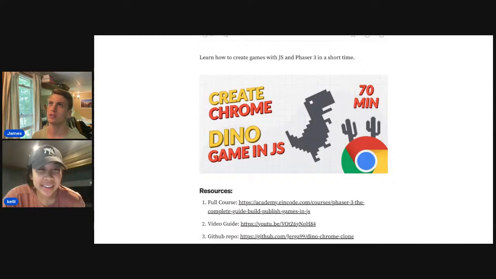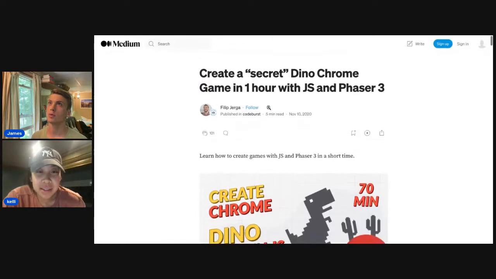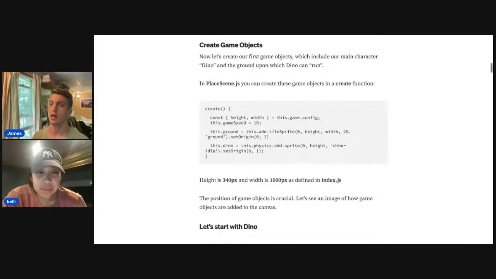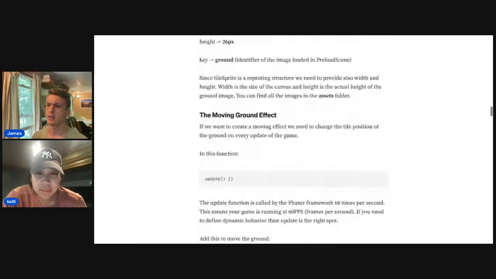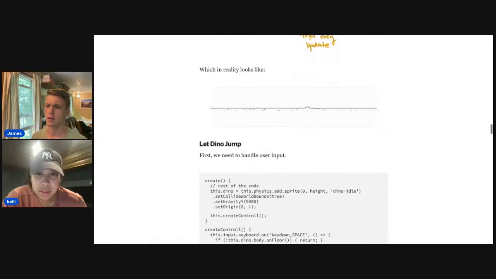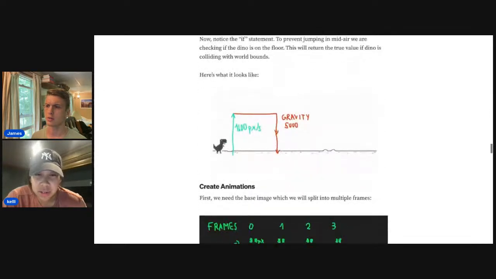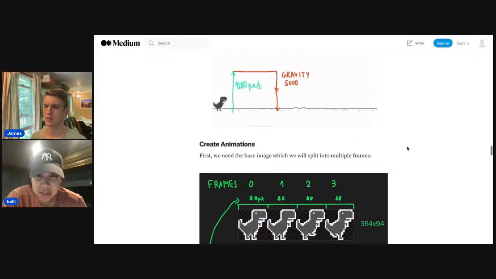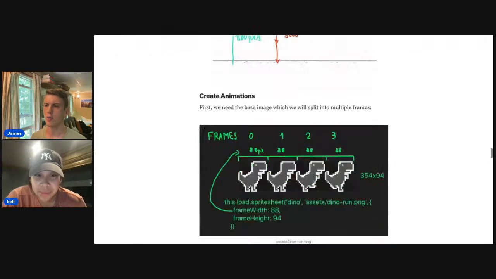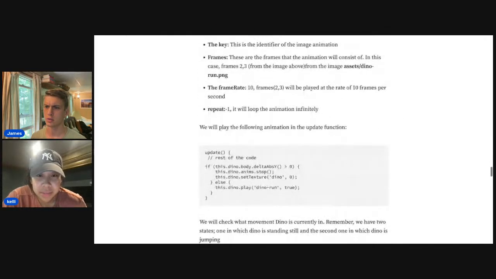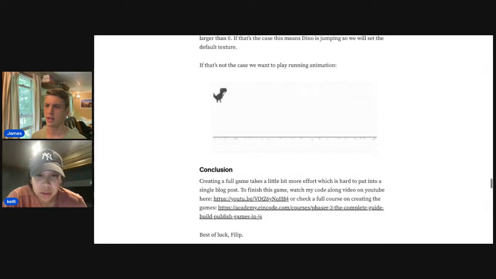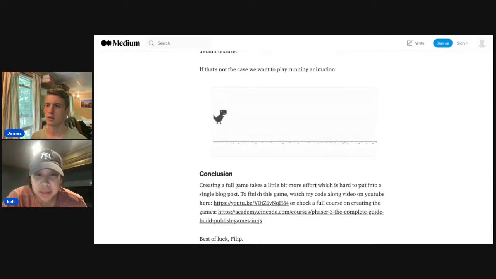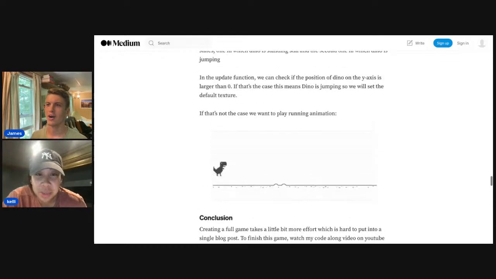I have a couple questions though. You explained how they move the ground and move the dinosaur up and down. What about the cactuses? I didn't see any cactuses yet. That's a good question. So I assume you have to create the cactuses like you do for the dinosaur, with the animations. Do they show that part? They do not. Does this game have cactuses? Otherwise it's just the bumps. So how do you create the bumps?